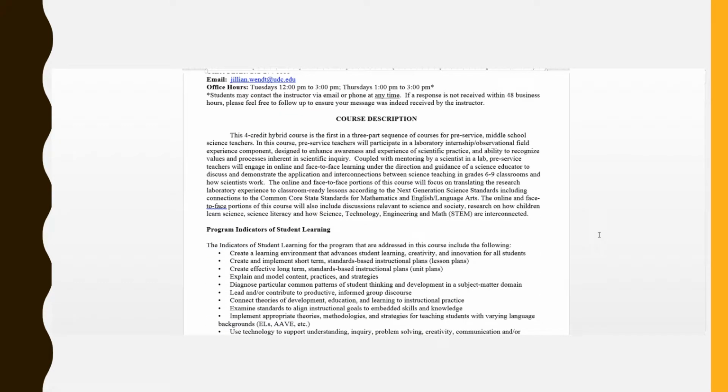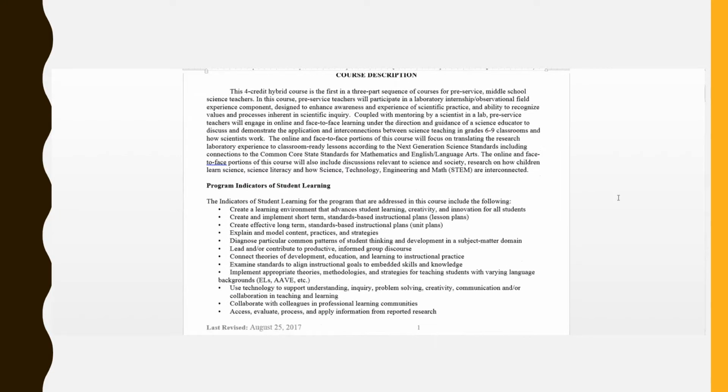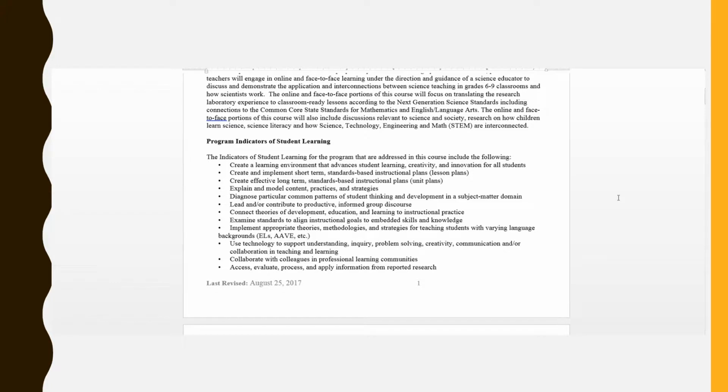You'll see here the course description. I'll let you read this on your own. If you have any questions about this, please reach out to me. You'll find here the program indicators of student learning. These should be present in all of the syllabi in your courses throughout this program so that you understand exactly what it is that you should be accomplishing in each of your courses.